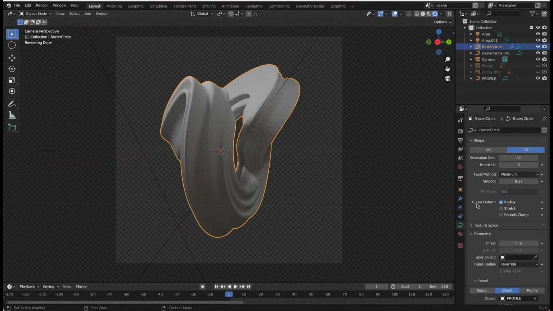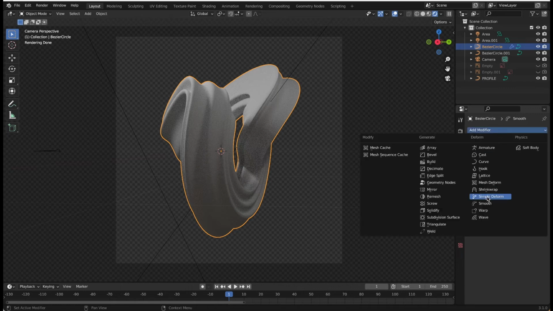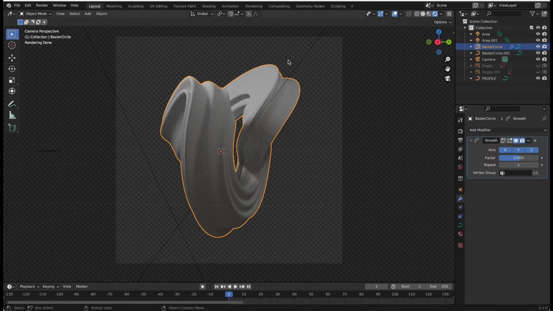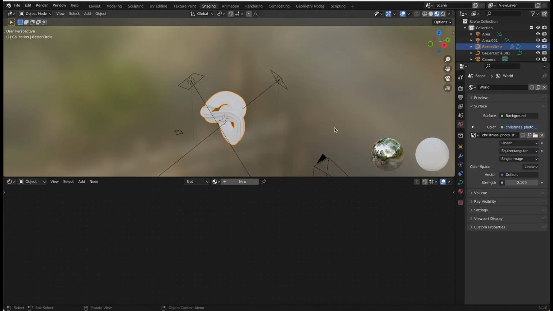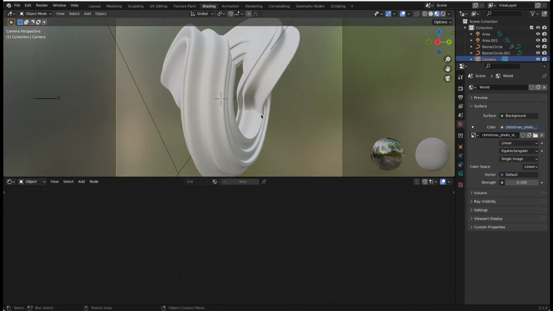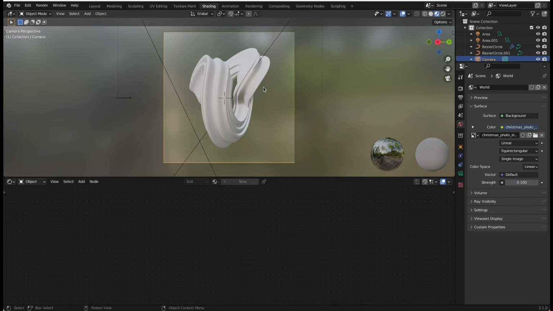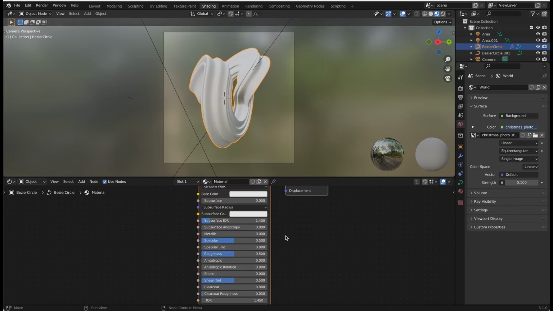Do I want to add anything else? You can add a lot of things. You can do a lot of weird stuff, but let's leave it like this and go into the shading part. So shading. Again, I'm going to do it from the point of view of the camera, and we're going to add a new material.